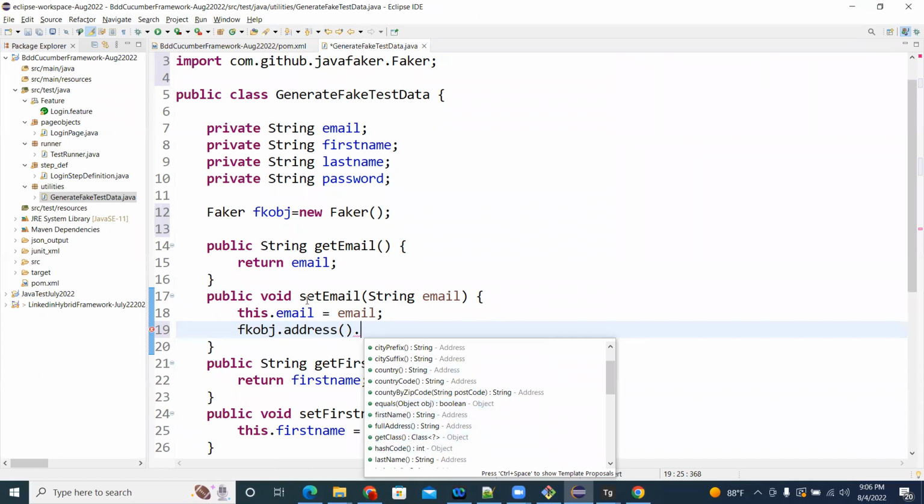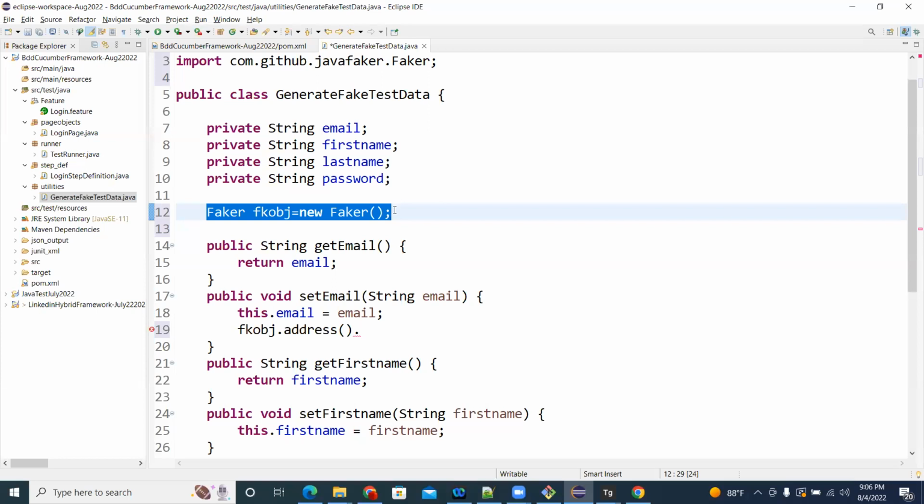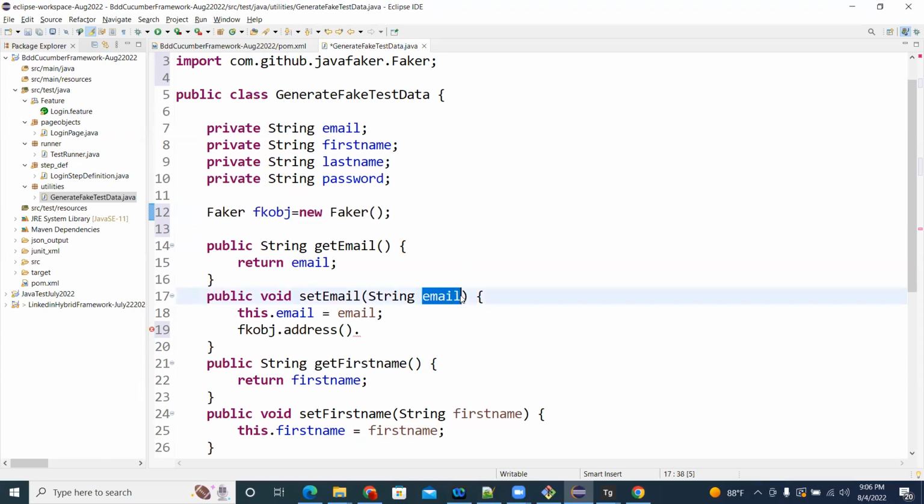So all this, when you call the set email method, inside it you call this create object there. Not here, okay, this faker. So create the object in your test case classes. There you can give this faker object dot address. Then I'll show you one example of how to call it. These are the things we created, right? These are the things only we need.